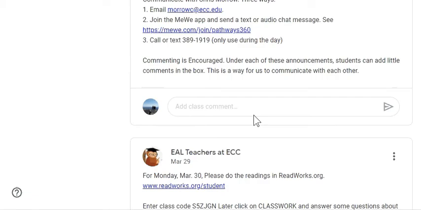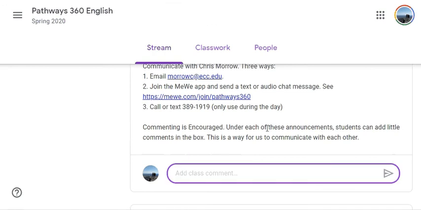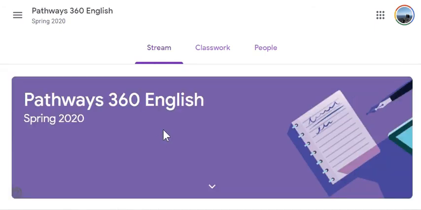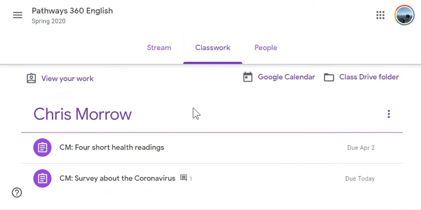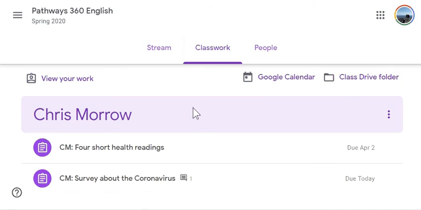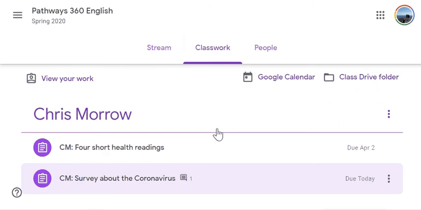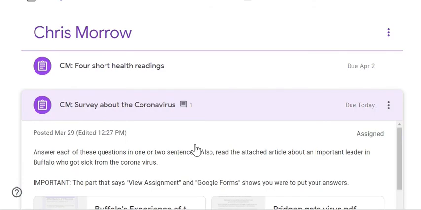Now, after I've made comments, and by the way, you might want to ask a question here if you don't understand something in this announcement, but this is not really homework exactly. Homework, classwork, is on the next tab over here called Classwork. And Stephen and I are dividing it into topics, so I'm on the top here. And yesterday the students did a survey. I'll open up the survey for you now.